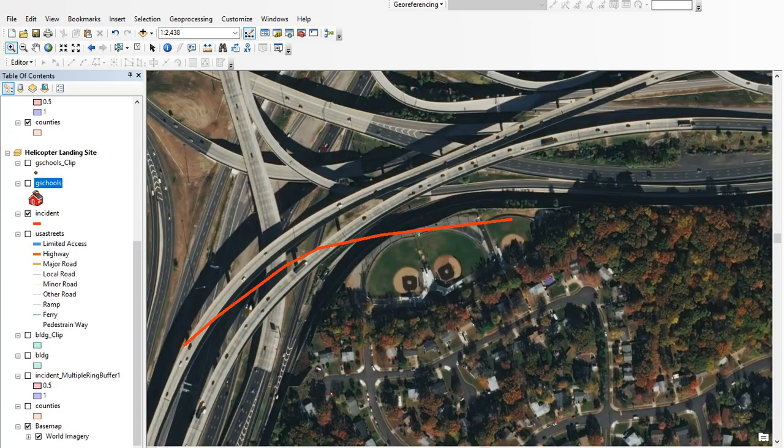Once it loads, and it will take a few minutes, turn off all the layers and zoom in on the incident. What you'll notice is a little discrepancy in the data as the on-ramp that we have is not perfectly aligned to the satellite image, but that's okay. We have a good idea of where this on-ramp is.